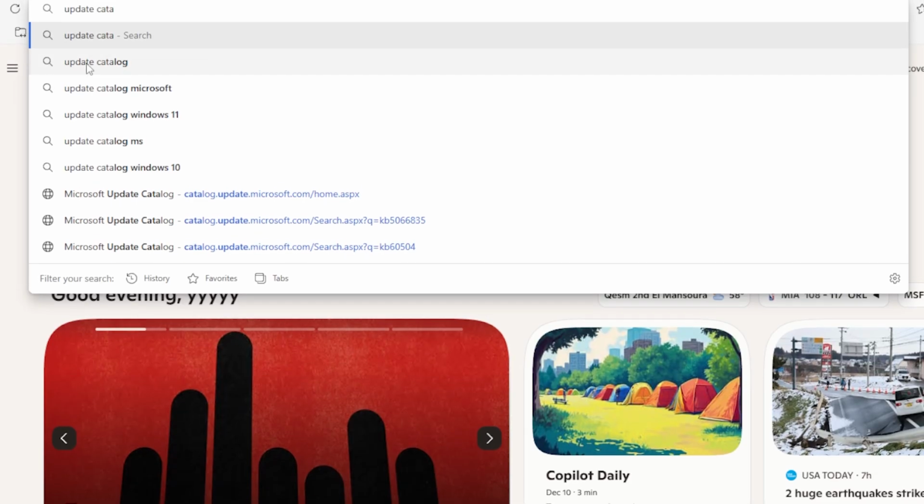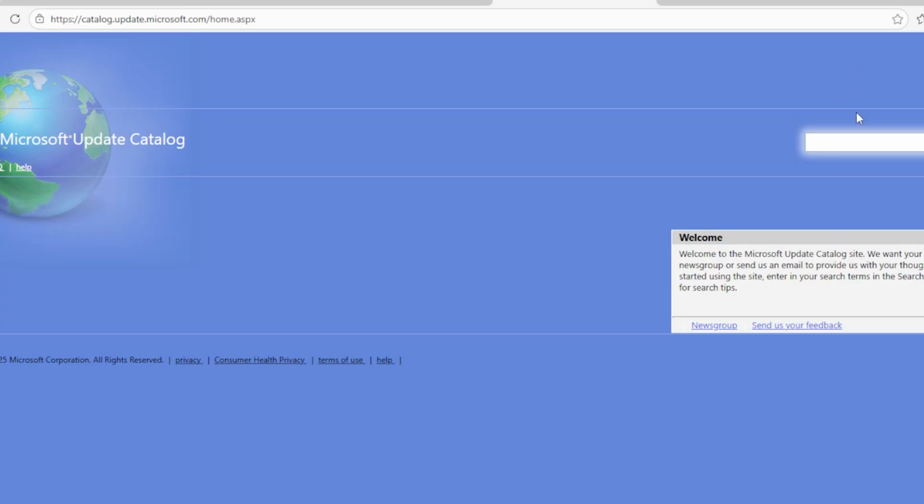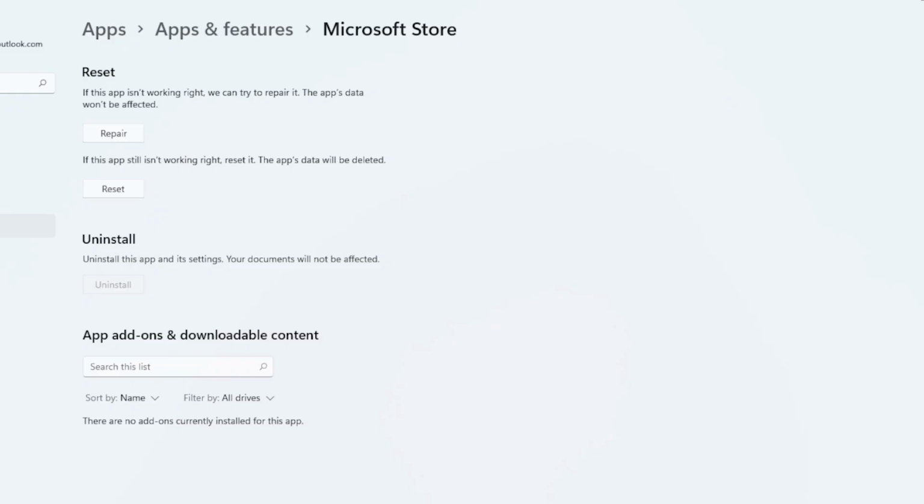Fifth method, update Windows manually. Go to the Microsoft Update Catalog website and search for the KB number of updates that failed. Download the correct version for your system and run the installer manually. This bypasses Windows Update and often fixes this error.